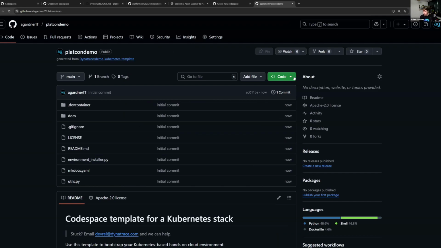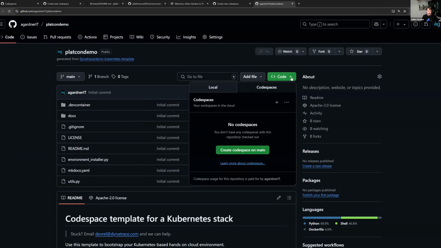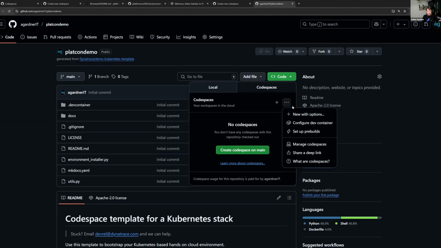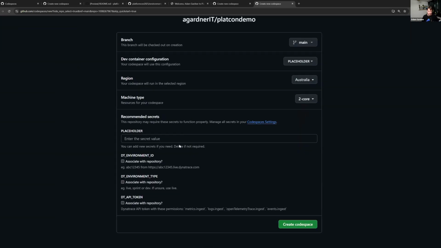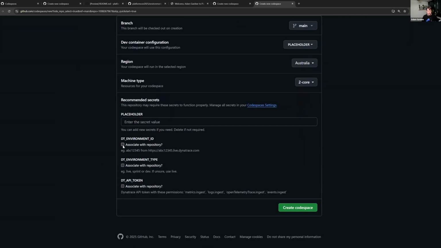So go ahead and once that's cloned into your account, click the green code button, and toggle across to the codespaces tab. And then, as tempting as it is, please don't click create codespace on main. The reason is this doesn't prompt you for any input variables. So make sure that you click new with options, and it will take you back to that form that we know and love.